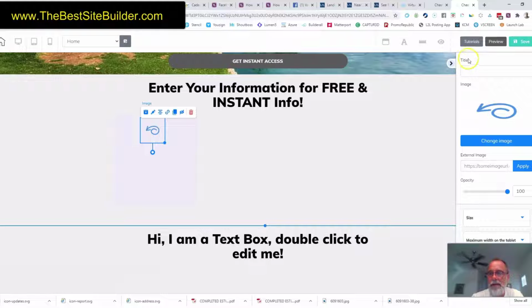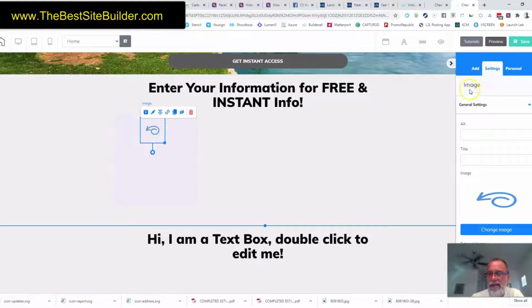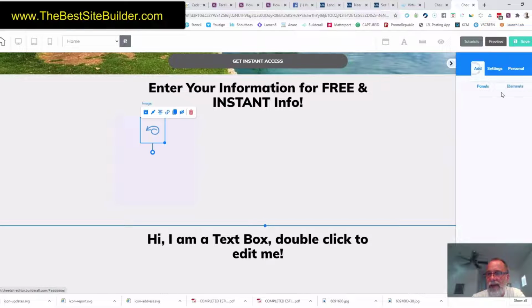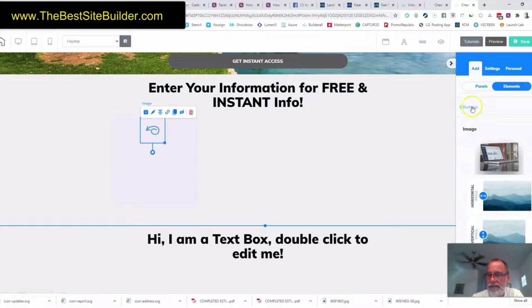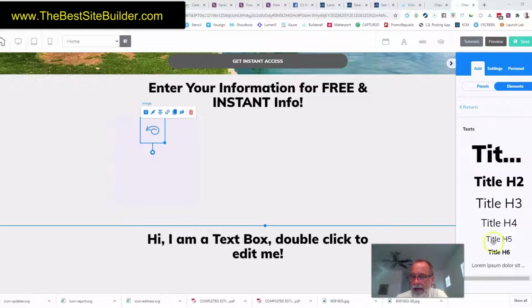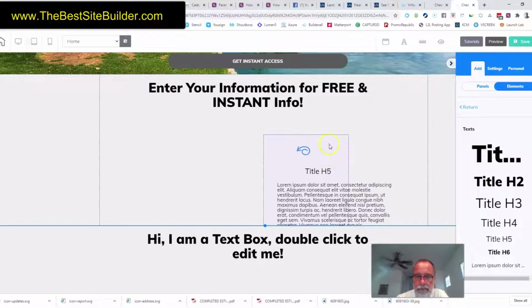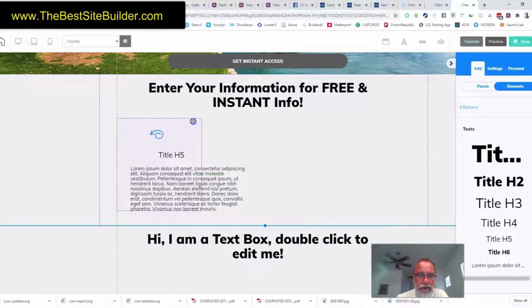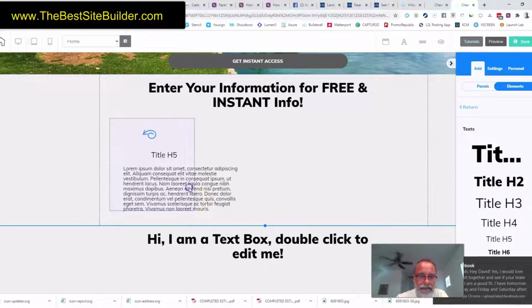So I'm going to come over here. I'm going to close this. I'm going to click add elements. I'm going to add text, and I'm going to add a title 5, H5 text. And I'm also going to add a paragraph text. Okay, I'll bring this all back over here. I can resize it a little bit.